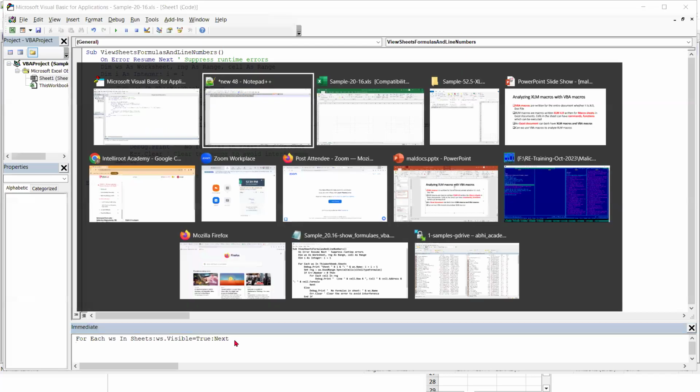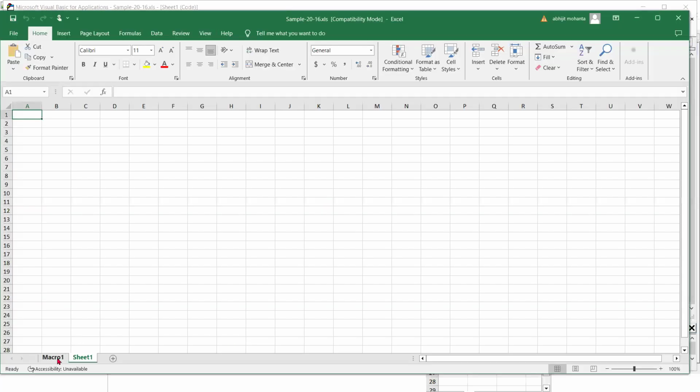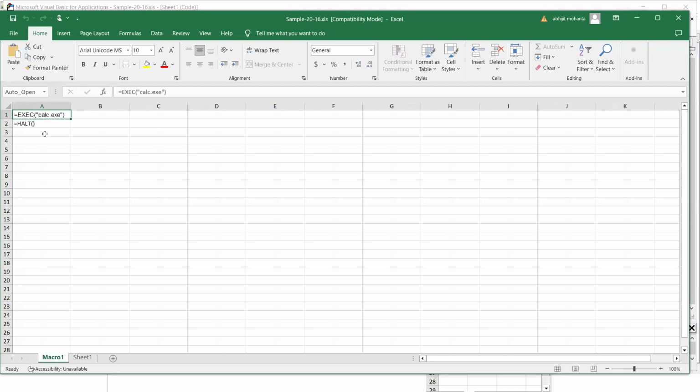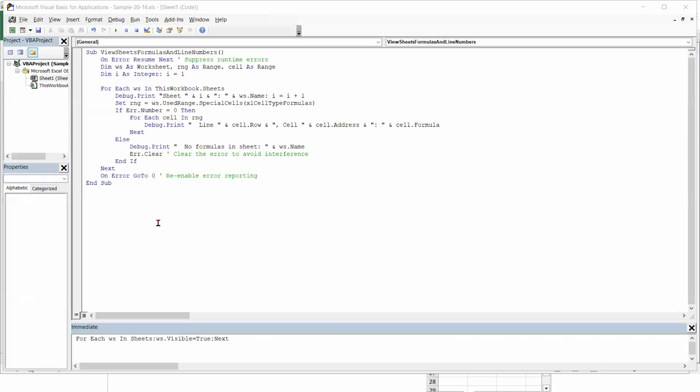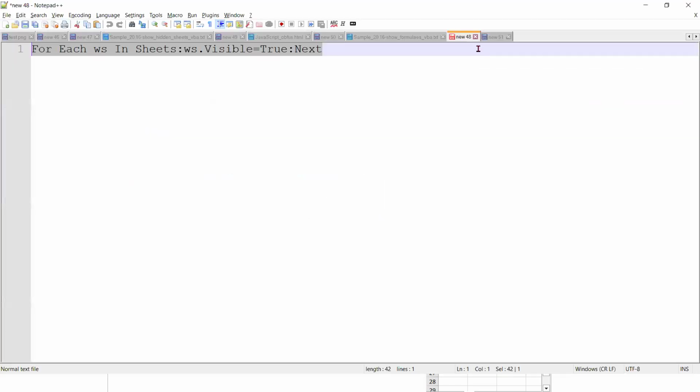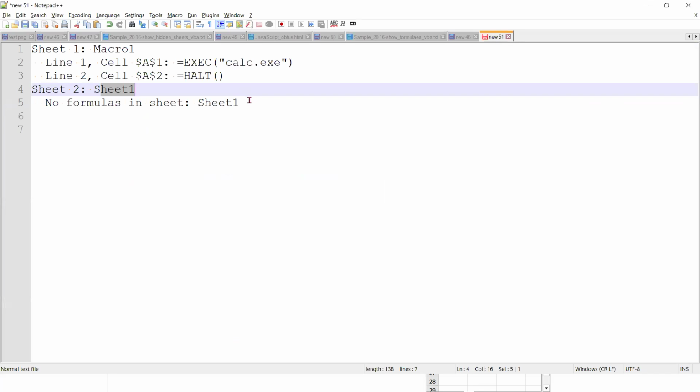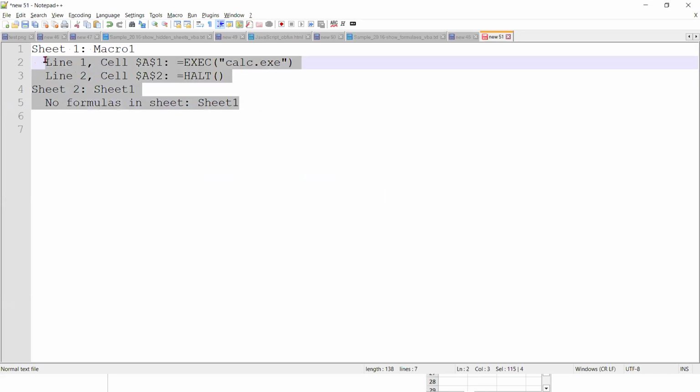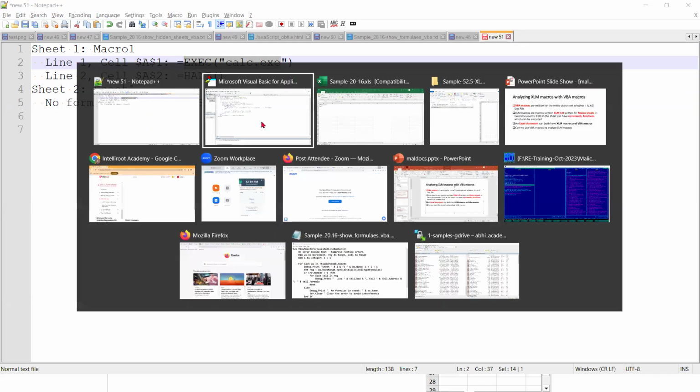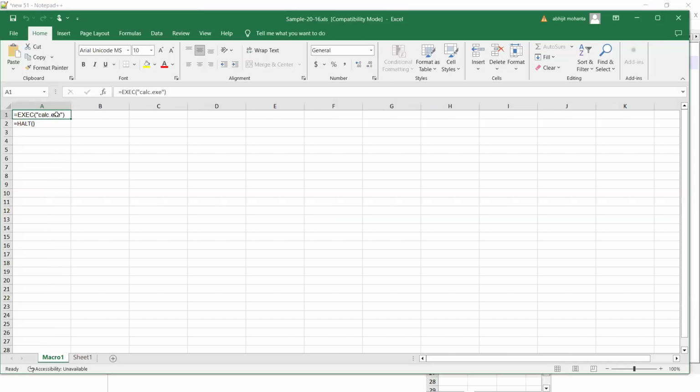Now, when I switch back to my Excel sheet, I see that another macro sheet is there and it is visible. So I can see the code which was shown up as an output when I executed the macro earlier. You can see here cell number A1 has exec calculator.exe while cell number A2 has halt. So this is what you see. So this is how you analyze XLM macros.